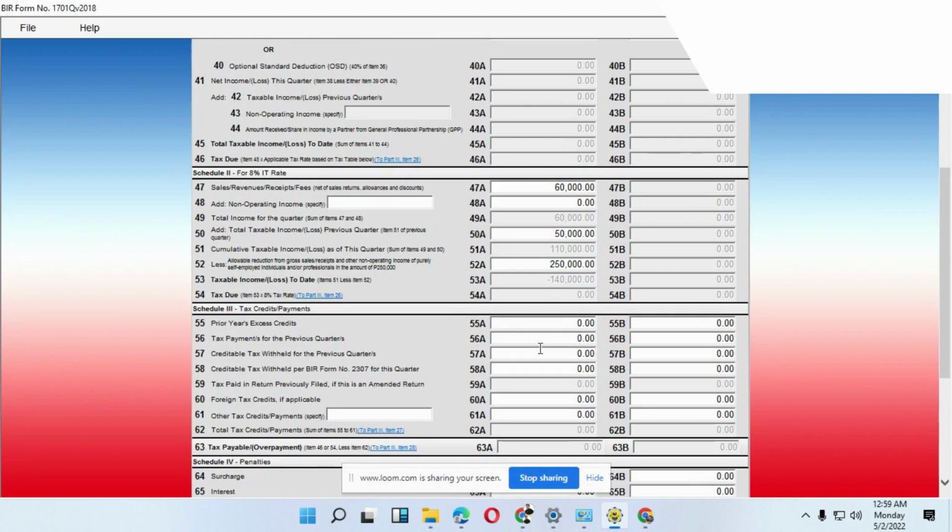Alright, now prior year's excess credits. So wala because you will use the credits you've made in the first quarter. Okay? Tapos tax payments for the previous quarters. Alright, like for example, ikaw yung talagang nagbayad, hindi withhold. Alright? Creditable tax withheld for the previous quarters. Okay? So, creditable tax withheld for the previous quarter, for the first quarter. So, wala namang previous quarter. Walang withheld sa akin for the previous quarter.